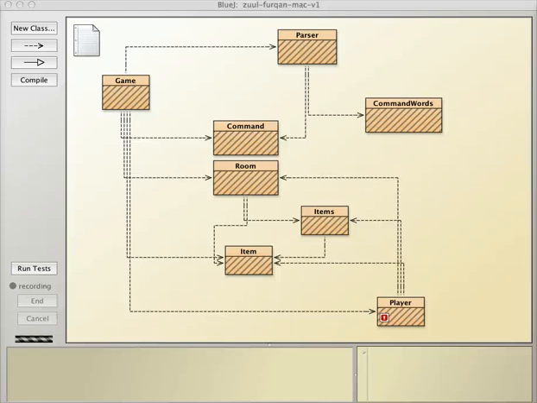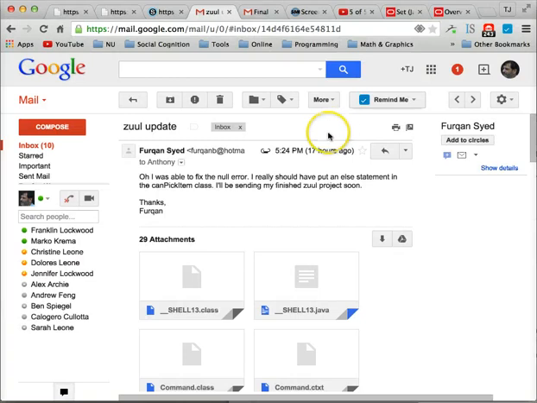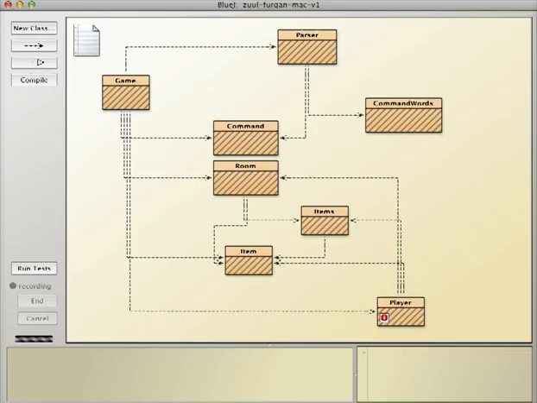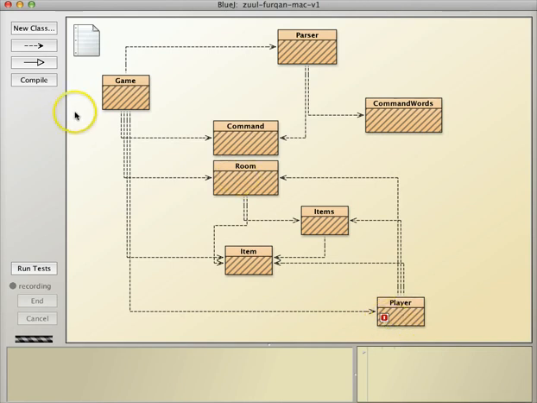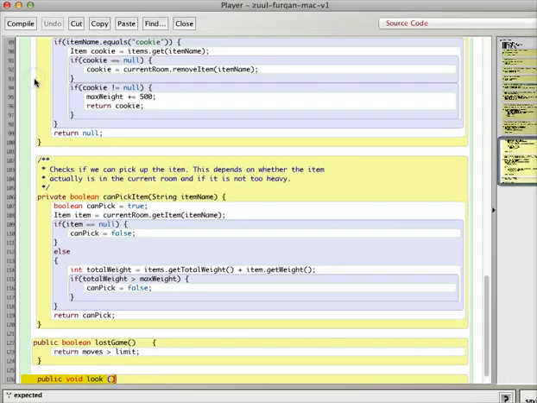All right, so I'm starting with the version of Zool that I got from you at 5:24 p.m. yesterday. Let's see, so this has some problem with the player class. I don't know if you sent me your latest and greatest, but I'm just going to work off of this one because we're kind of short on time, and I want to try and help you get through as much as we can here.